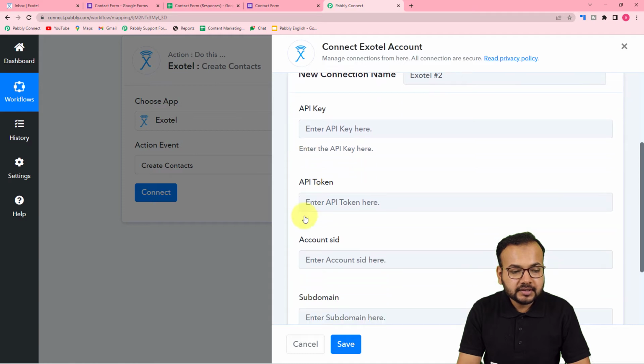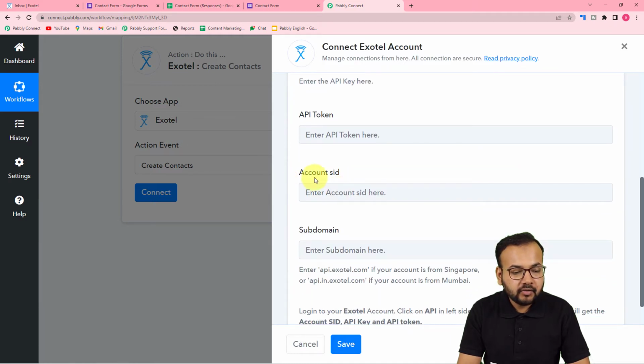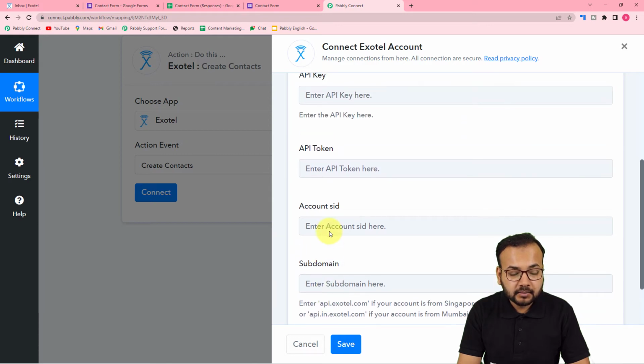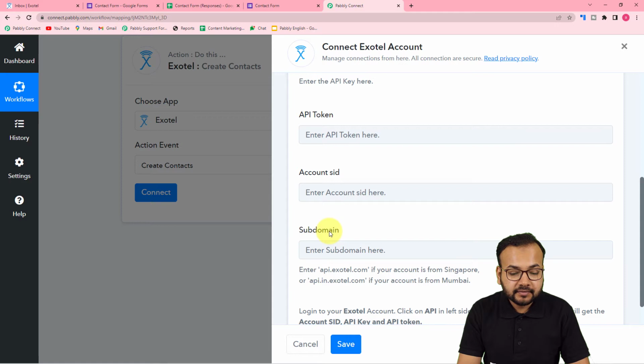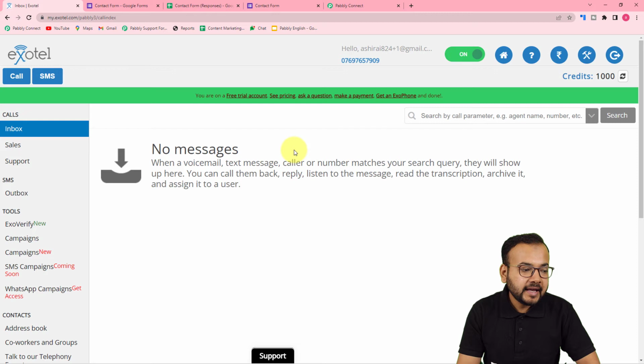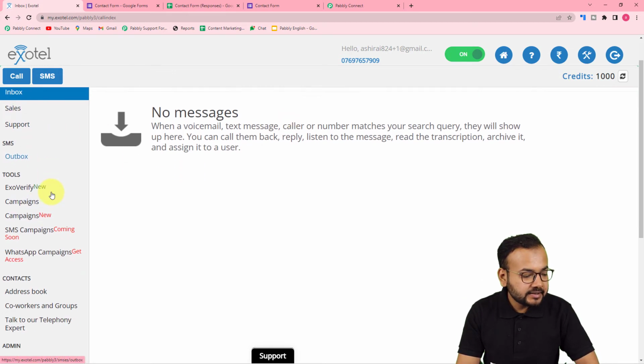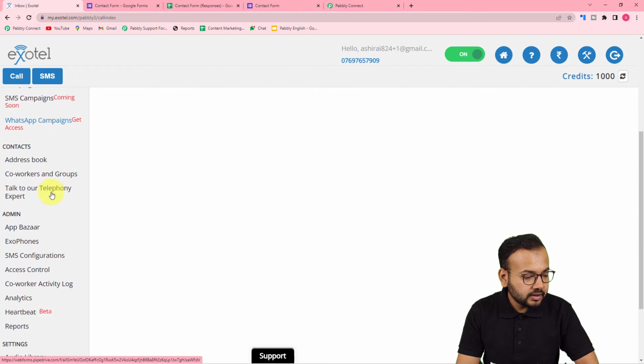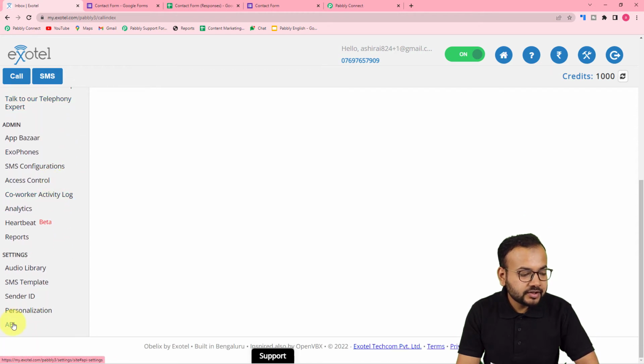And from here, select add new connection. And here you can see it is asking for the API key, the API token, the account SID, and the subdomain's name. So you have to find these things from the API settings of your Exotel account. Let me show you how you can find these things. You can read these instructions written here. This is my Exotel application's dashboard, and on the left hand side panel, guys, when you scroll down, you will find an option here which is the API option.